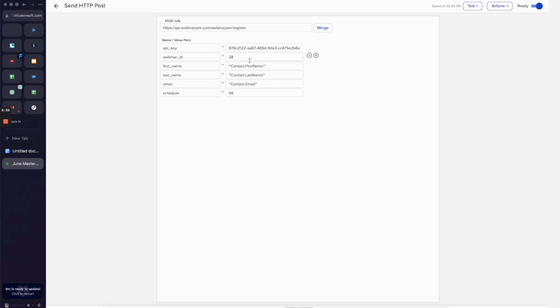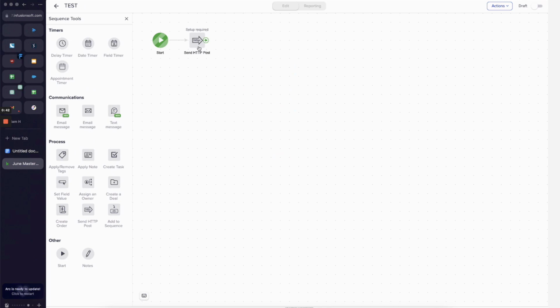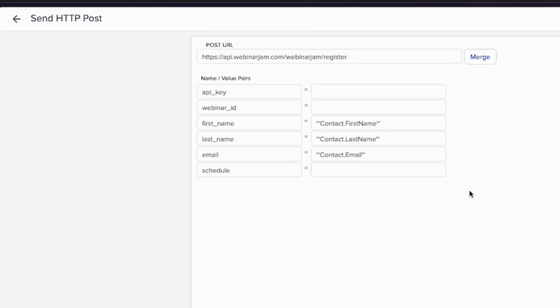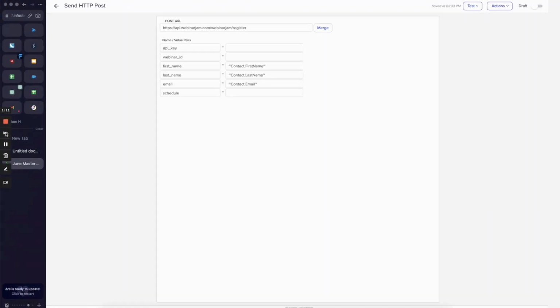If I go inside, what you want to do is edit this information here. Let's use my test one as a blank option. This is the template for it. This is the URL that you will use always. You'll use first name, last name, email. You only need to use last name if it's required inside your WebinarJam settings. But these three pieces right here, the API key, webinar ID, and schedule, are pieces that you need to actually grab from WebinarJam and stick them in. So let me show you that.